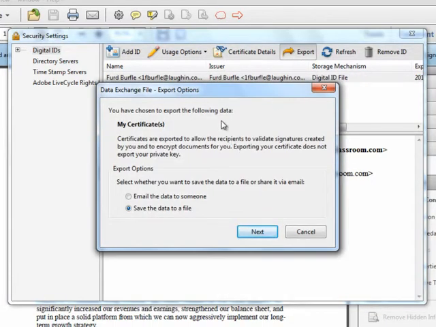It says you've chosen to export the following data. I can either save it to a file and send that along, or I can email it right now through Adobe Acrobat. Maybe I'll say save it to a file, and then I'll go attach both that FDF file and my signed PDF file to one email at the same time.